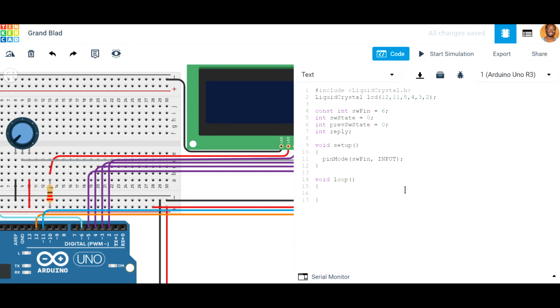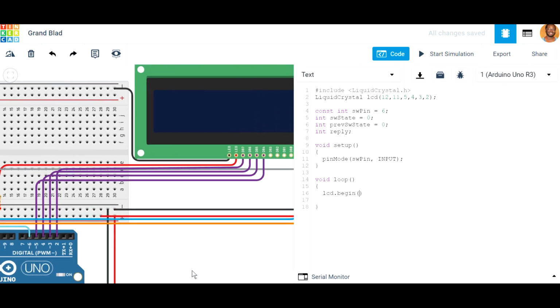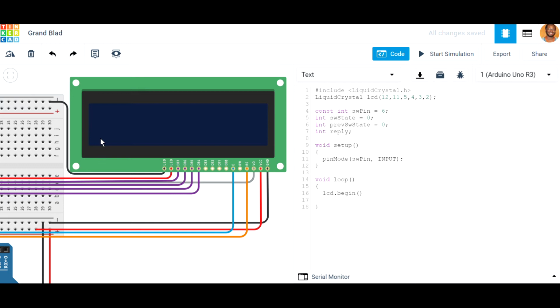So in the setup, let's set the configurations of the LCD. So let's set it up by saying LCD dot begin, and first of all we want to set it up to position 16. So you've got 0 to 15 and 16 by 2, so one first line and then the second line. So let's set it up. We go for 16 as the position, and the row we go for row 2.